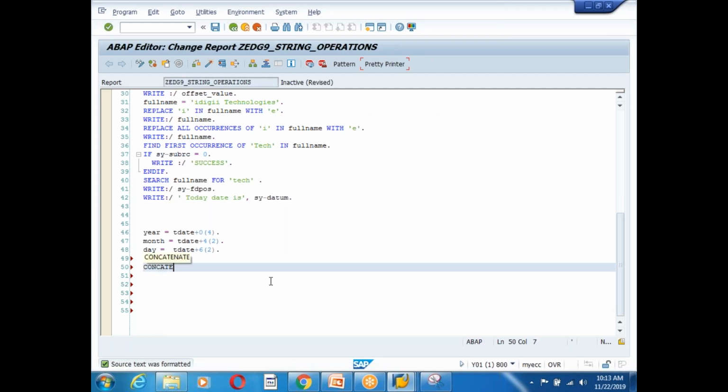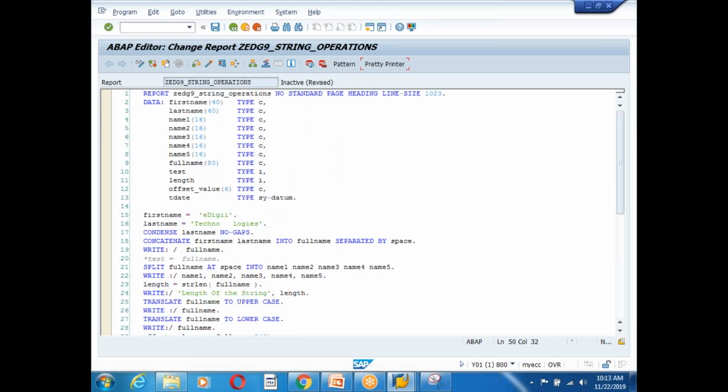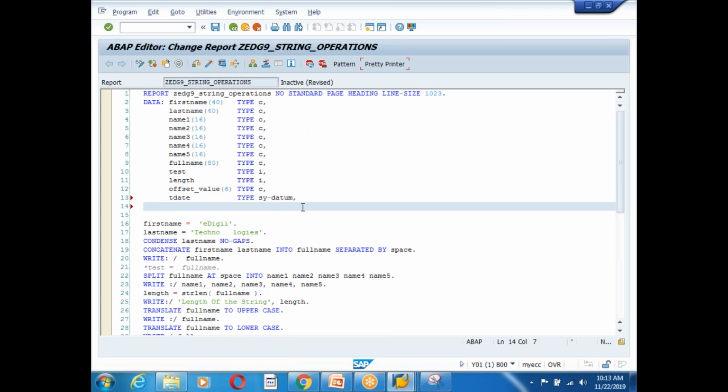So concatenate. First I want a day, right? Then I want month, then I want year into my, maybe I can send the same thing into today's date. Sorry, I will declare one more, guys. Output date. Okay, so maybe out date, output date. I can say out date. Okay, final date maybe.